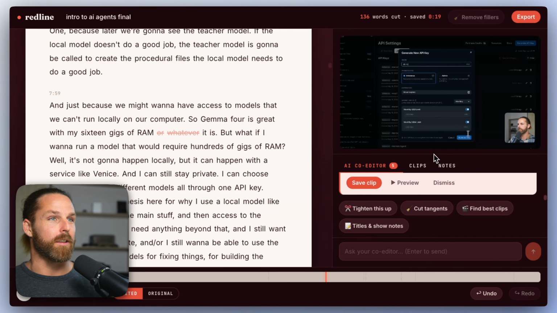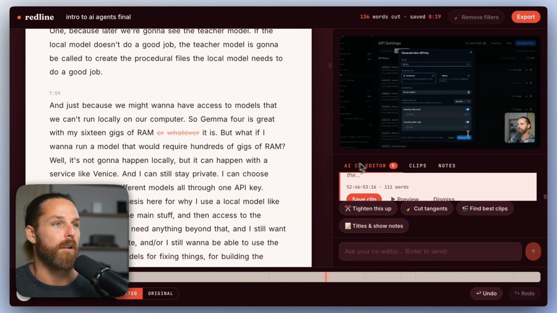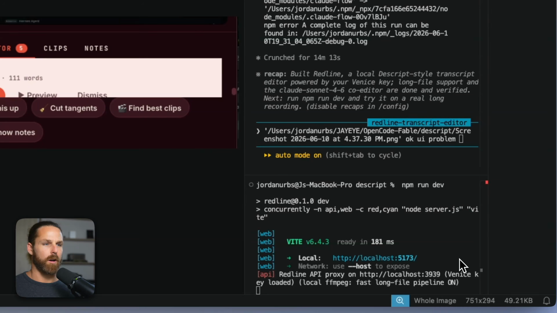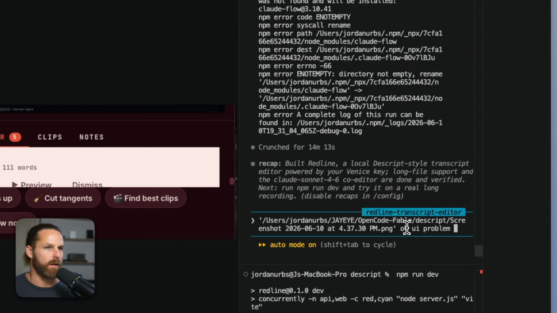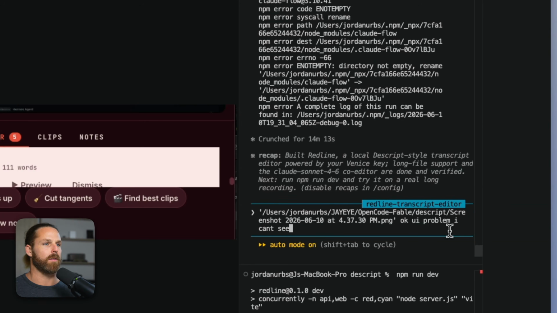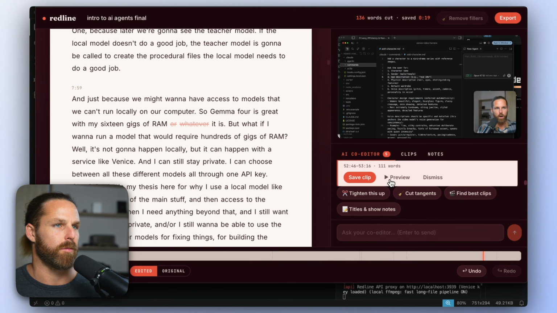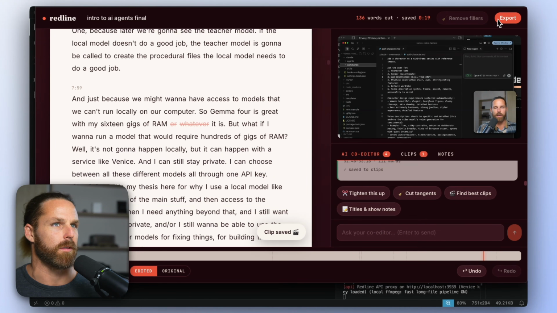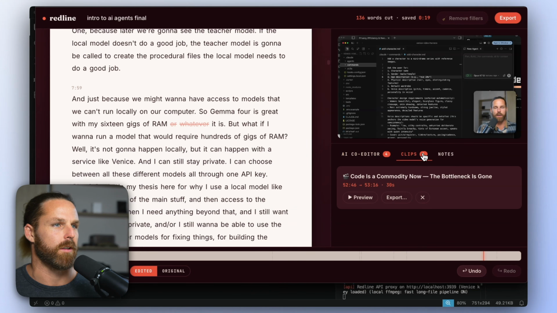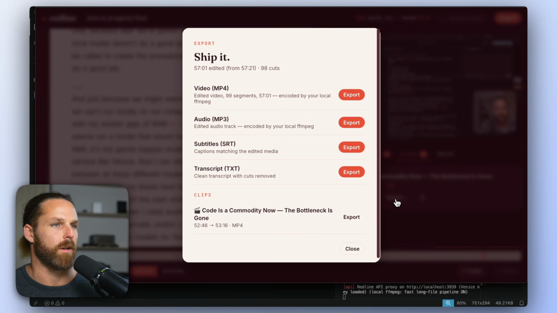Okay, I'm not into this. I can't see anything. So now we say here, okay, so I dragged in the screenshot. I said, okay, UI problem, I can't see. Let's have it fix that. Let's see, preview clip. With that one API key, you can do anything. Okay, let's just save it. Let's just see what happens. Where was it saved? Here. Preview, export.